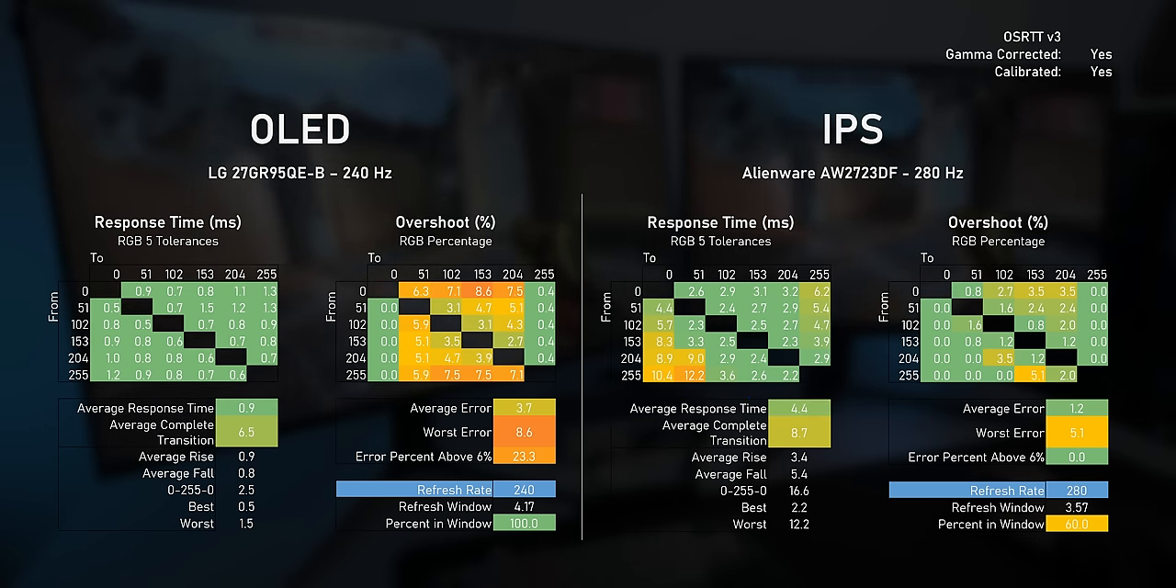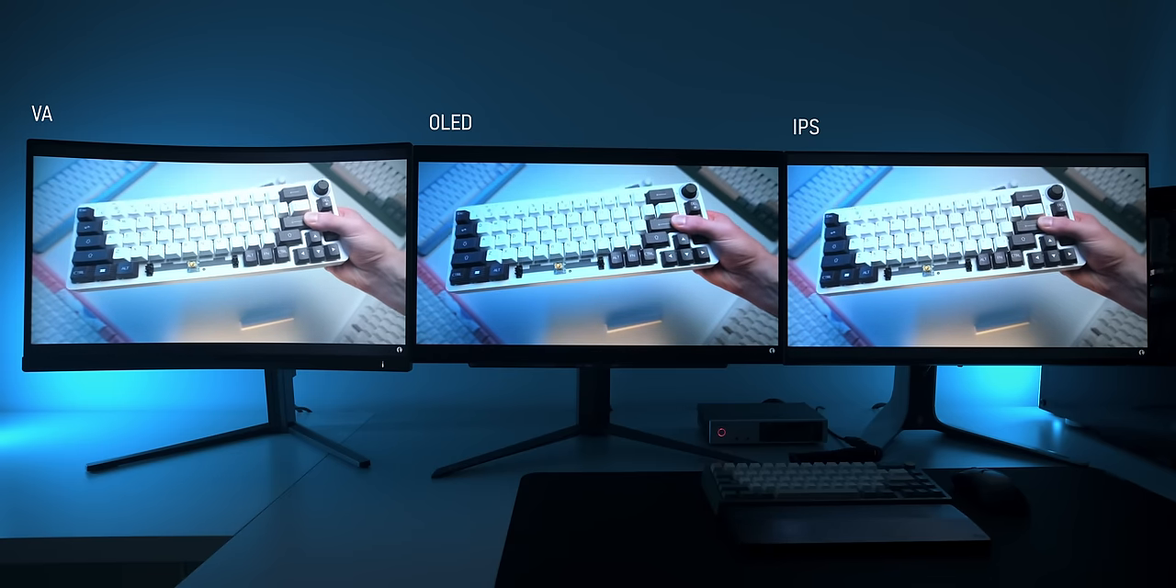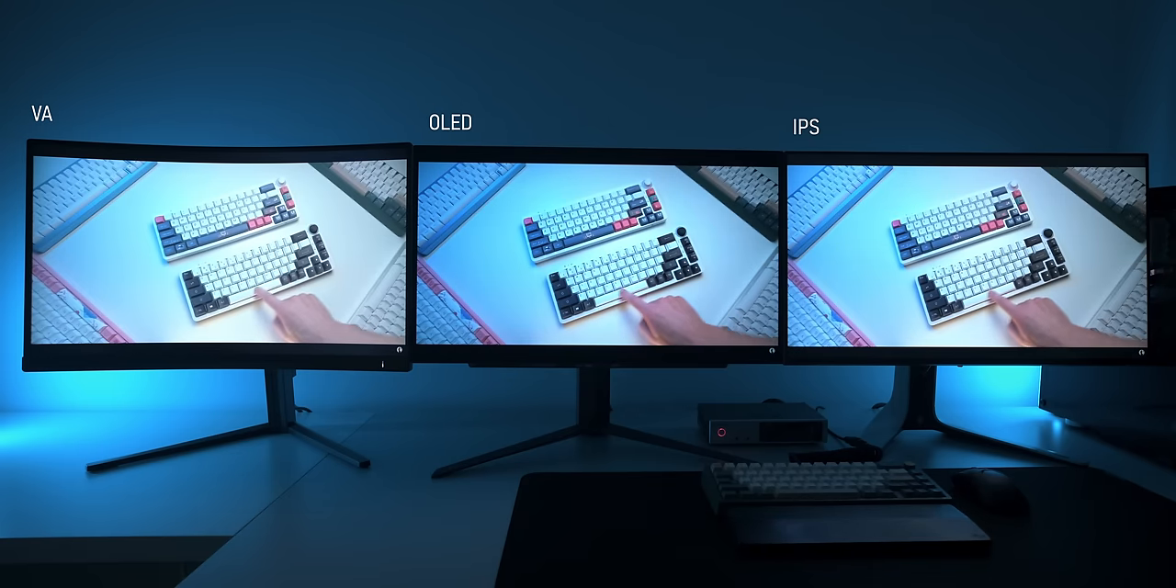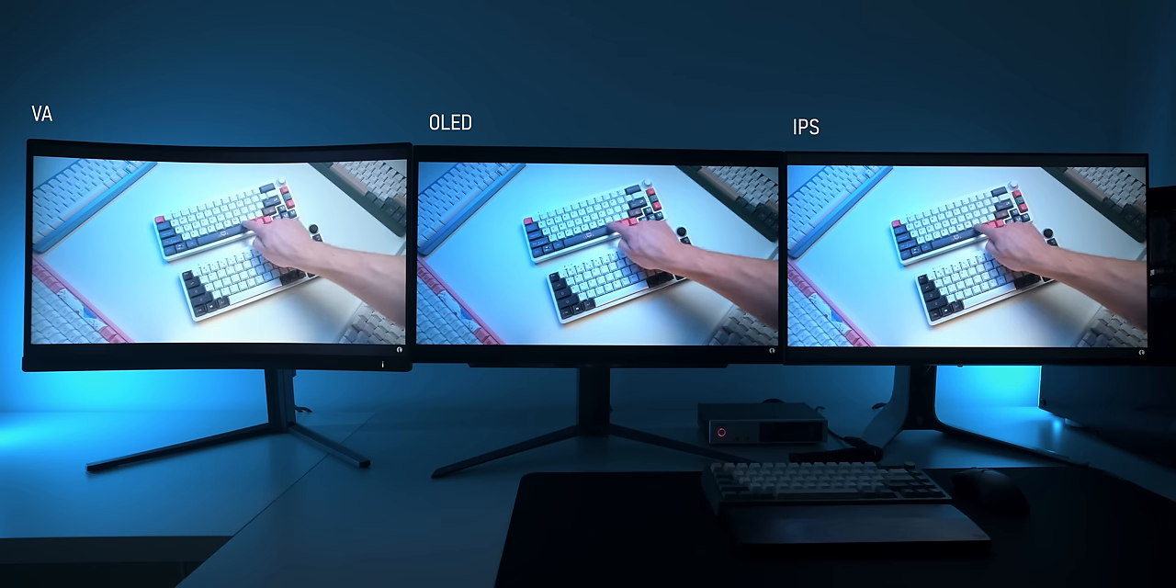Of course, not every IPS or VA monitor will have these exact response time numbers. In fact, there are pretty wide differences between different monitors of the same panel type. But I specifically selected these monitors so that they show what level of performance you can expect from a good IPS or VA monitor. Okay, these numbers tell a pretty clear story. On paper, OLED is much faster than both IPS and VA. But how much of an impact does this actually have on using these monitors?